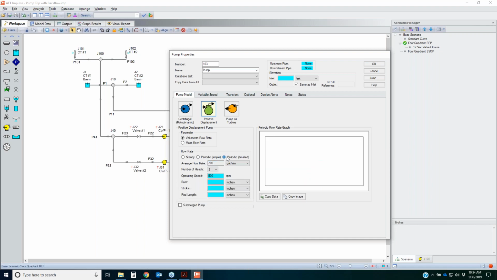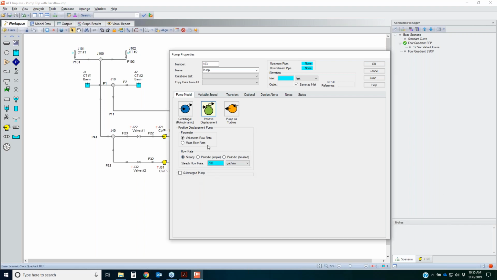If you do periodic detailed, there's a little bit more information that you can specify. You can put what your bore value is, your stroke length, and your rod length, and that way you can be a little bit more sophisticated. So those are some more advanced ways that you can model positive displacement pumps and capture their true cyclic behavior in Impulse.